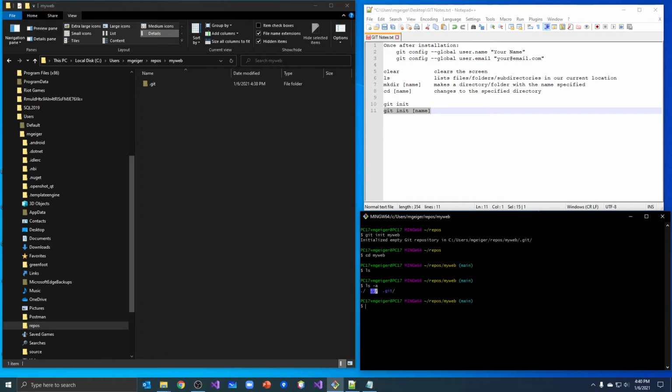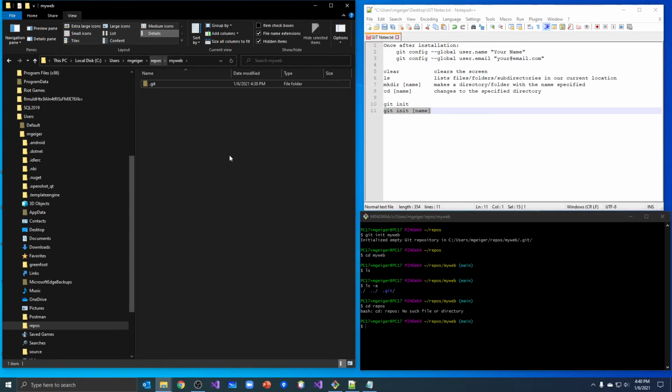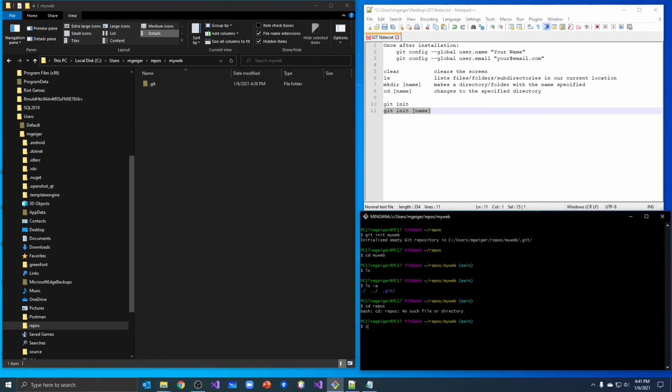One of the other things I should show you, the dot dot here. We're down in our myweb directory. What if we want to go back to our repos directory? We can't do cd repos because repos is above our current level where we're at. Okay, it says it doesn't exist. It's looking for repos inside myweb. If we want to go up a level, so if we want to go from myweb back to our repos folder, we use the dot dot. So cd space dot dot. And now you can see we're up in the repos folder.